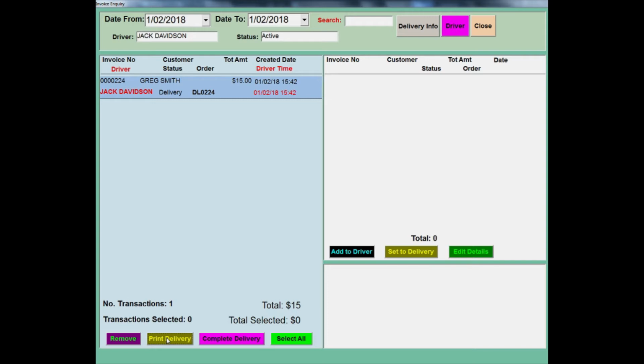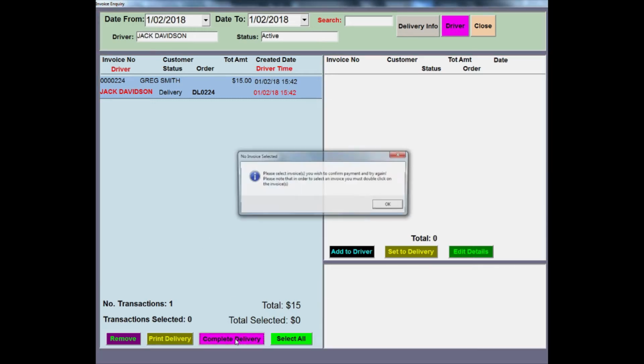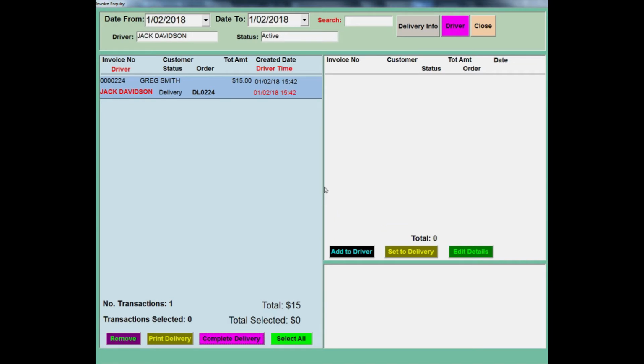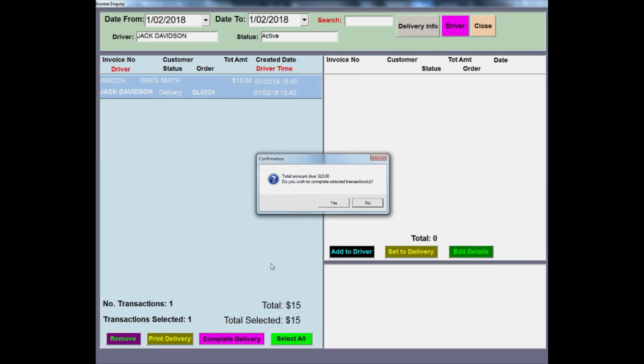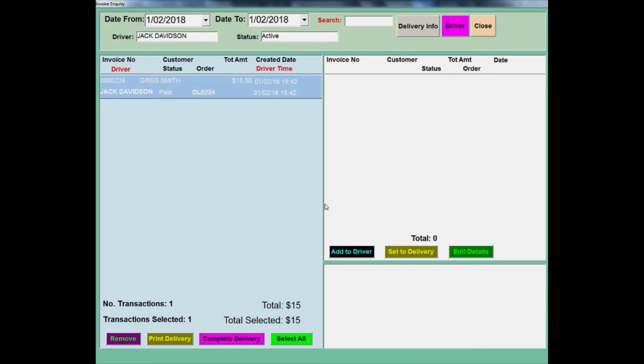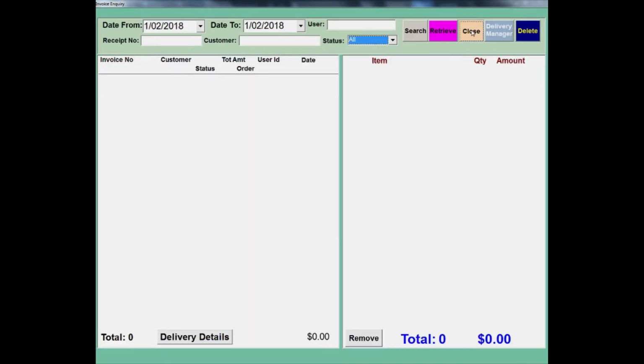So once Jack comes back from his delivery, all we need to do is just click on the complete delivery button, but first we have to double click it. As you can see, number of transactions is 1. Total is 15, so just click on the complete delivery button and say yes. And now the delivery has been paid, so we finished our delivery.